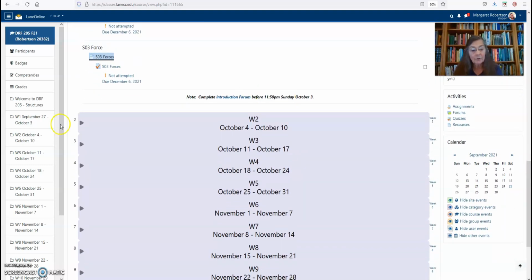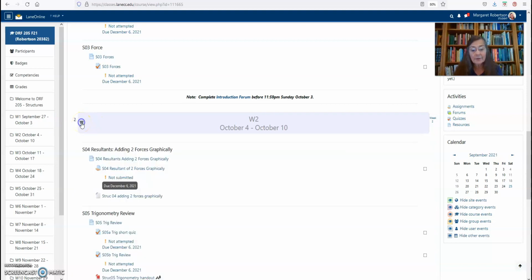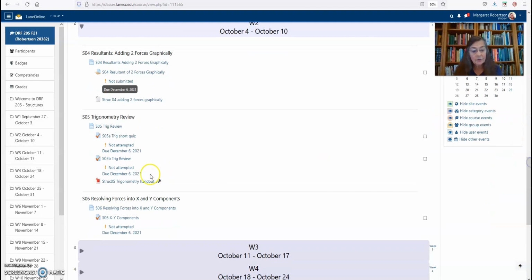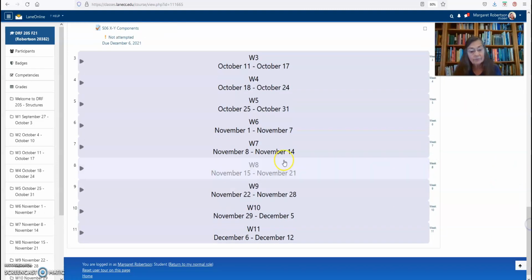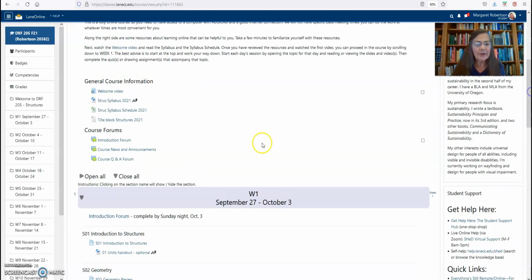You are welcome to work ahead if you want to. Each of the weeks is loaded, and you can just go as fast as you want to go. If you want to get all the way through the final exam by next week, that would be amazing, but you can do it. I want to show you one other thing.